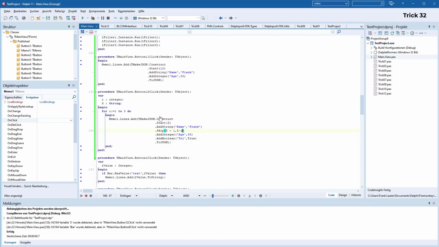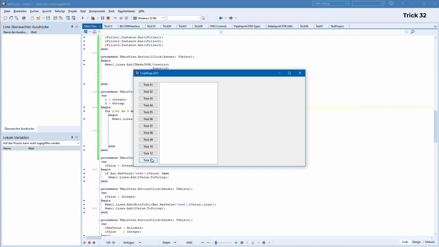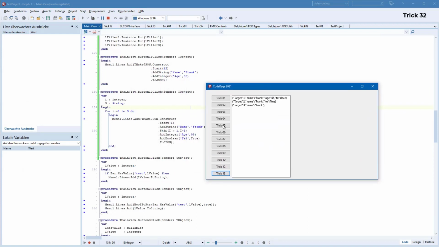Trick 13. The skip function. In this loop I have now simply installed a skip. The first parameter is the condition, so if I is greater than 1, then I-1 calls are not executed. It will look like this. At 1 all values are still written. If I is equal to 2, a call is omitted and the integer field is not inserted. If I is equal to 3, the Boolean field is also not inserted.